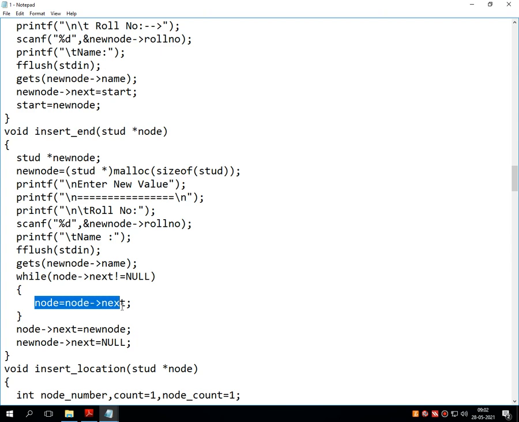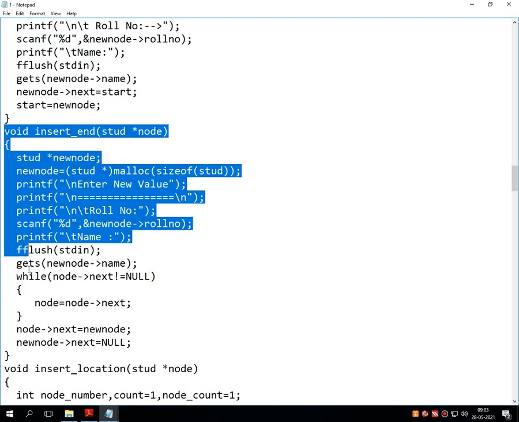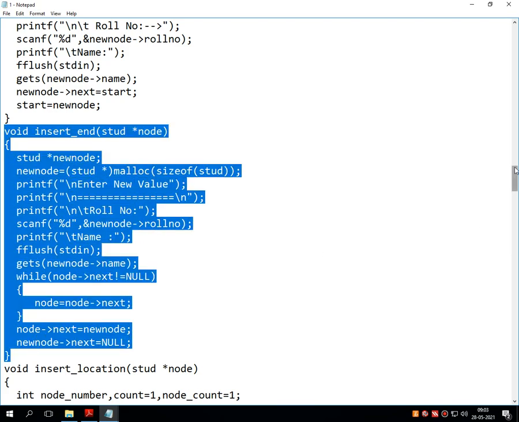Whenever it finds the null, this particular loop terminates, and in the new node that is inserted, in its reference part, it stores null. So the old last node is replaced with the new last node, and in the reference part of the new node, null is going to be stored. So it is called insertion at the last point. This function works in that particular way.